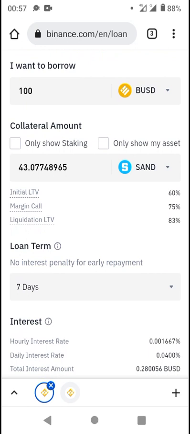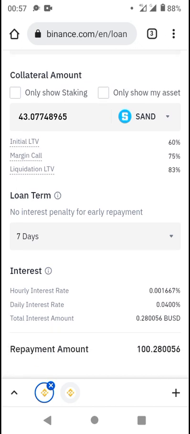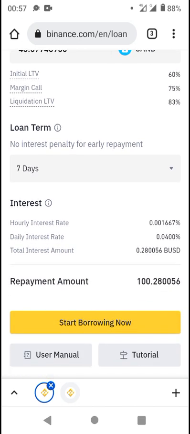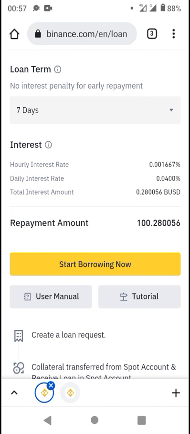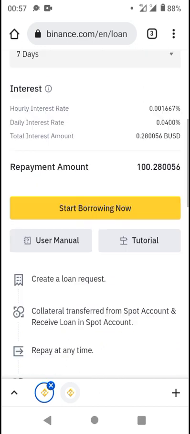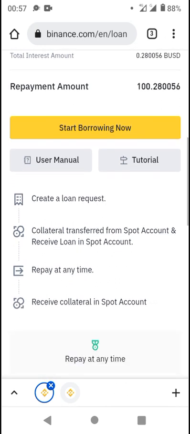So the initial LTV, the margin call, liquidation, and loan to value, we'll still be looking at them. But you can see there are no red flags. It shows that the transaction can pull through if you want to borrow 100 BUSD for 7 days. Your repayment amount will now be 100.280056. This is what you will be paying for this particular crypto loan.